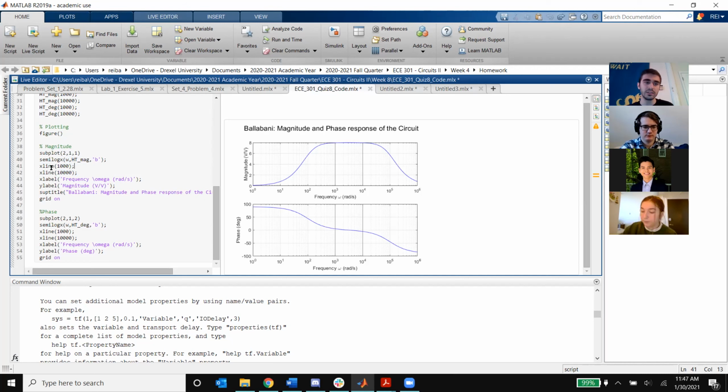I personally love these lines because they help me a lot to see where the function gets cut at certain values. So x line is going to give you a vertical line at that point, so at 1000, so 10 to the power of 3, and 10,000, 10 to the power of 4. If you do y line, it's going to give you a horizontal line, right? And then we do x label, which is going to name the x-axis of the subplot, and the y-axis.